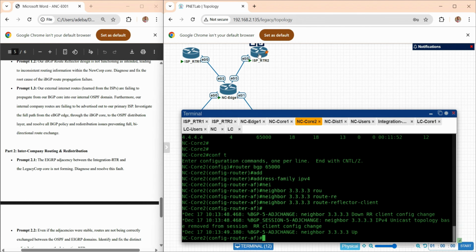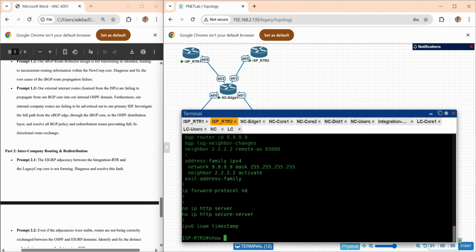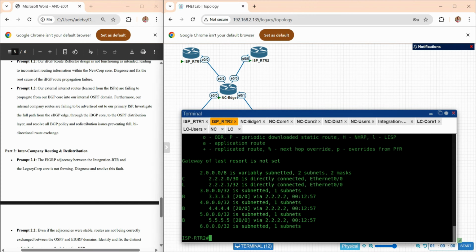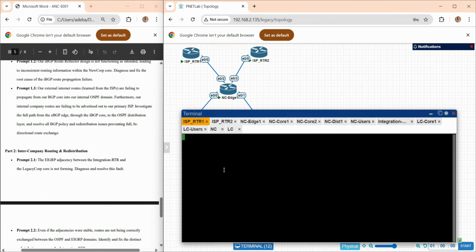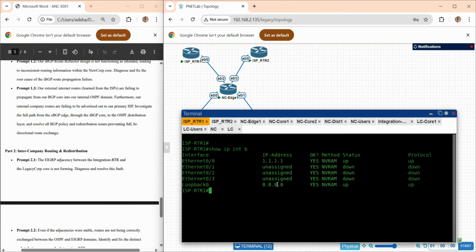So the internet route, the 9.9, learns from this guy. Show IP route. Nope. Show IP interface brief. The 9.9 learns from this guy, and the 8.8 learned from this guy. After getting to the BGP domain, they cannot now come down into the OSPF domain.